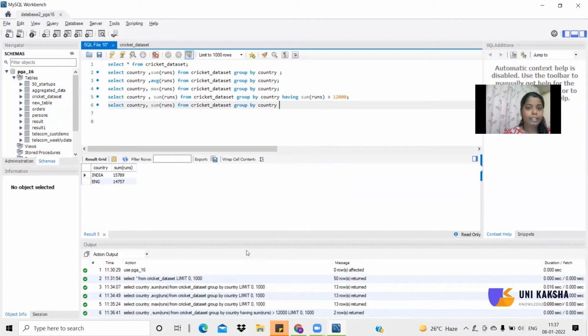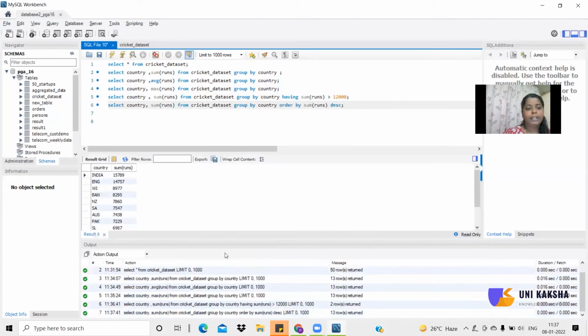And we are saying that we want to arrange that information. So we'll use the order by clause by summation of runs, and how we want to order is using decrementing order. That means the country which has the highest number of runs would appear at the top and gradually the number of runs would decrease. This is basically how you can implement your group by and having clauses along with the order by in order to make meaningful information out of your data.